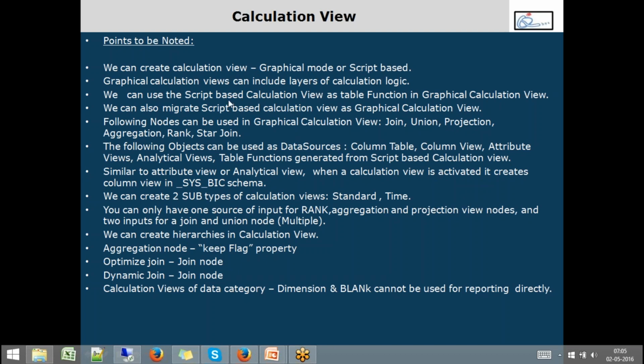As part of graphical calculation view, we include layers of logic. Basically, you are given all the kinds of operators like join, union, projection, aggregation, and rank. And by using these operations, you start building your logic layer by layer.